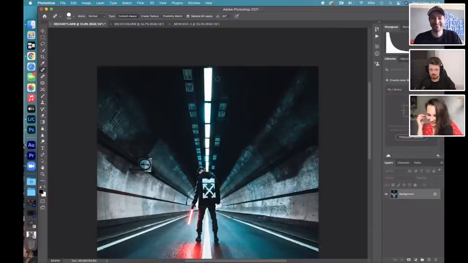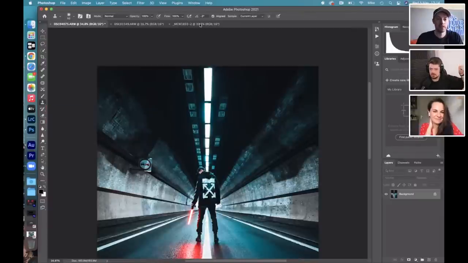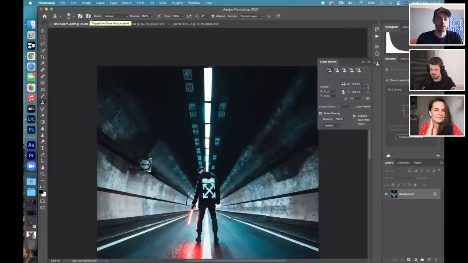So go to the clone stamp tool. I don't think this works for the spot healing brush. Yep, there we go. And then on the top, there's like this folder with a clone stamp icon on it, right above the layer name. There you go, that's the one. Click on that. And there you have a couple of options. At the top, you have those presets, and they remember the settings. Exactly. So you can click on any one you like.